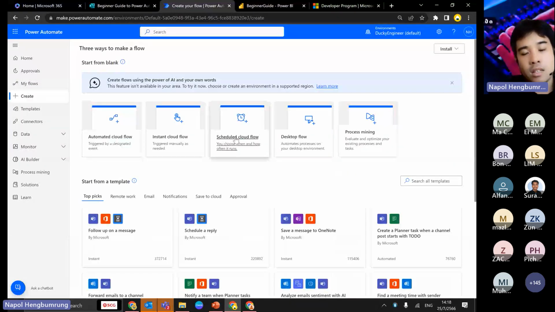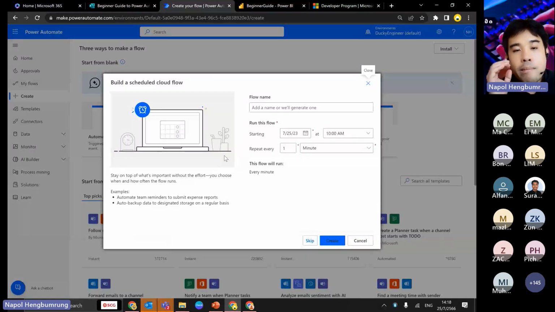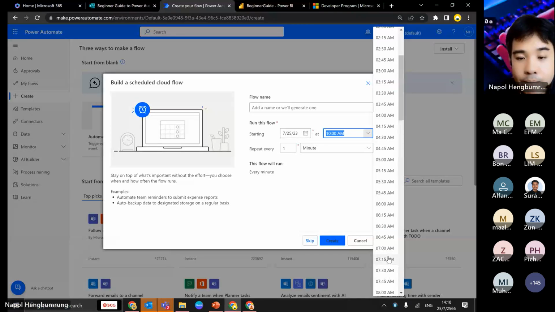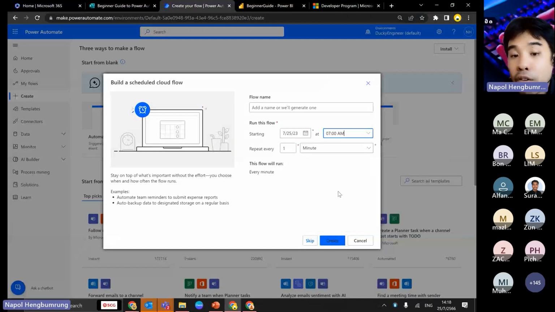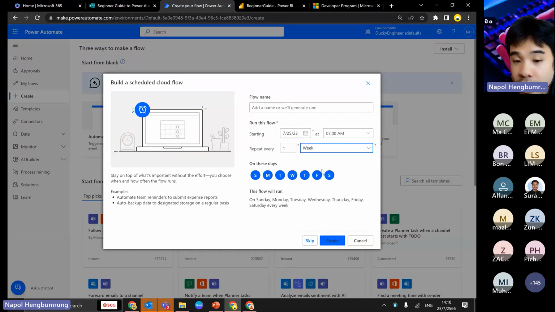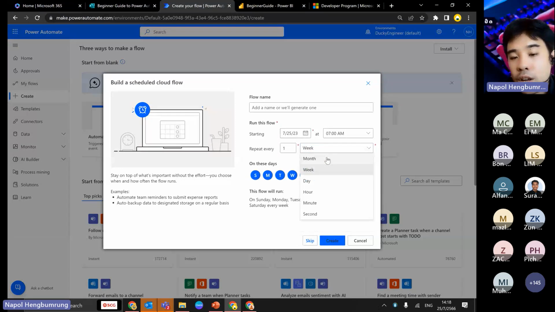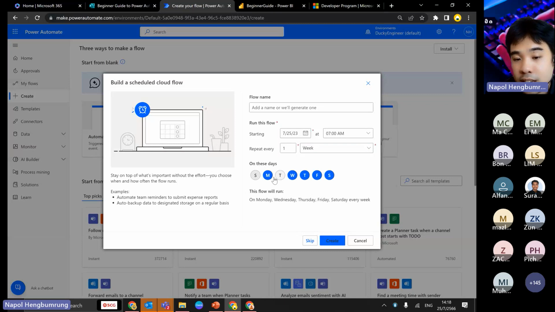Creating a scheduled cloud flow. The main point is when you want to automate something. It starts today at 10 a.m., depending on you. Then you choose how frequently you want it to repeat: every minute, every second, every hour, every day, every week, or every month. For every week, you can select every Monday or every Thursday, like this.